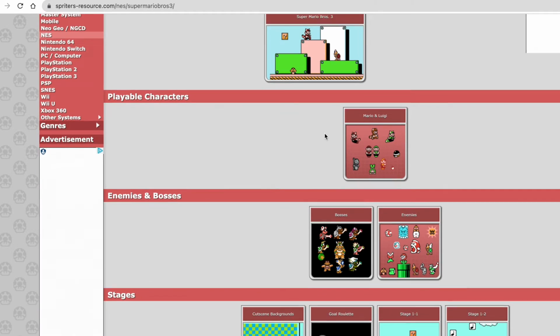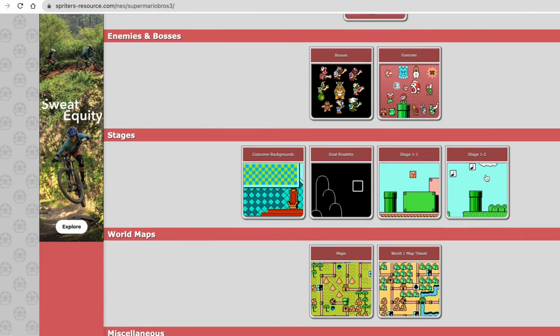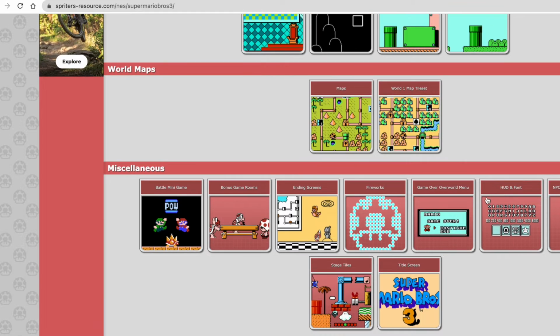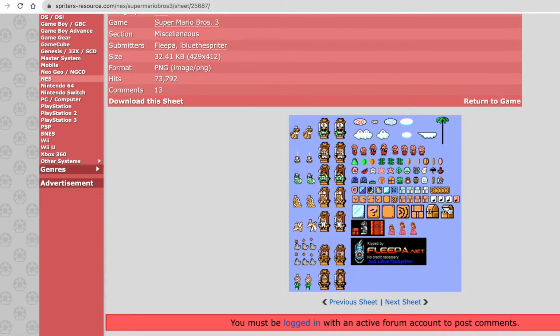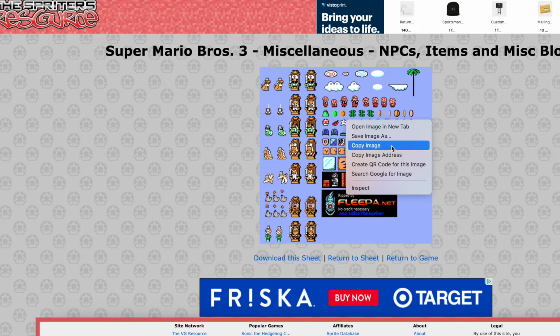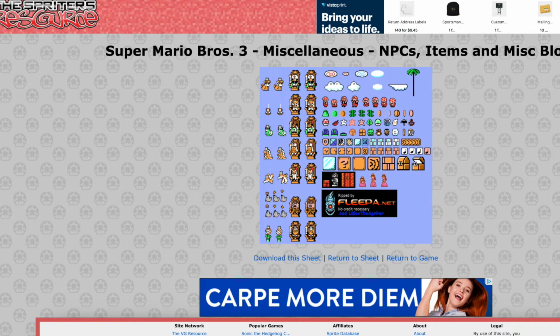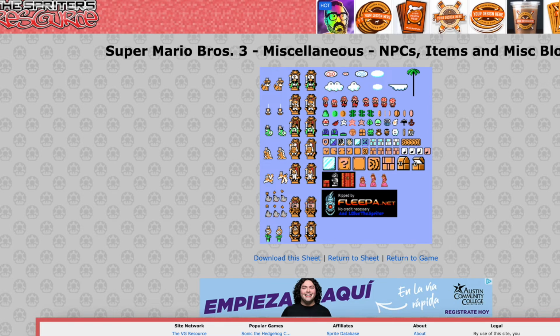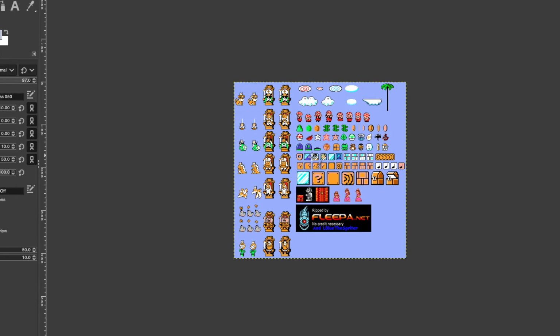So there's characters here, enemies and bosses, stages, backgrounds. Over here, NPCs, non-playable characters, items, and miscellaneous. That's what we want. This image is kind of small. It's 1 pixel per pixel, like the real image. So I'm going to copy it and paste it in a photo editor. I'm going to use GIMP as my free photo editor here.